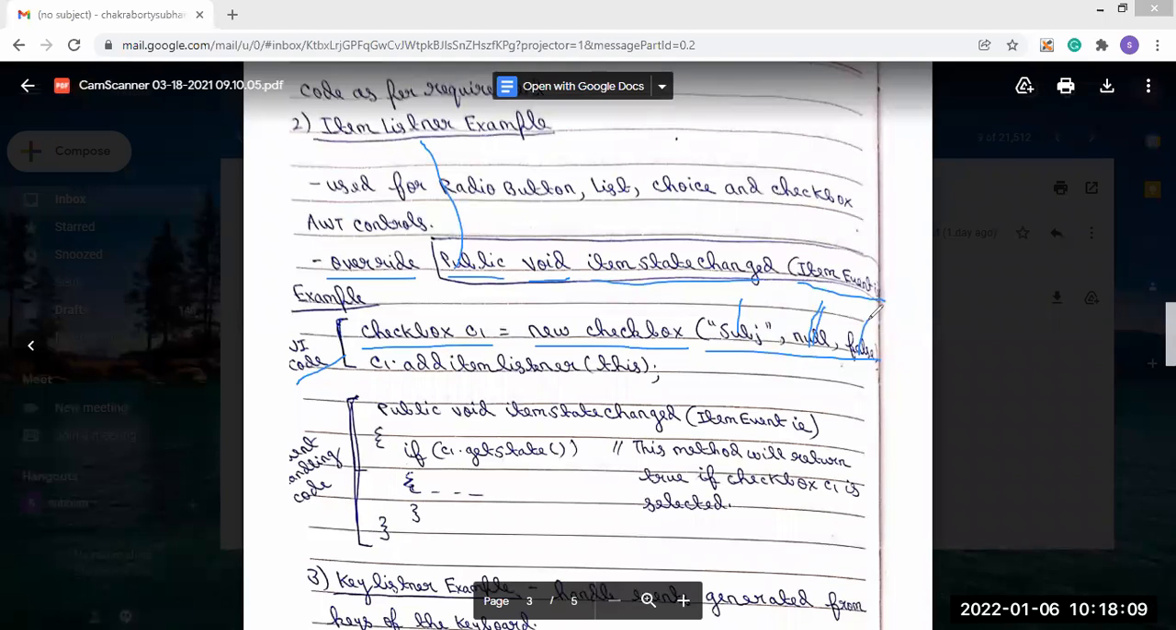A checkbox will be created, and this checkbox name will be only subj, and it is not associated with any checkbox group. And here it is false. That means it is unchecked. It is not checked. If we use true, then it will be checked. So like this, we created a checkbox first. And after that, we want that this checkbox will create some event.